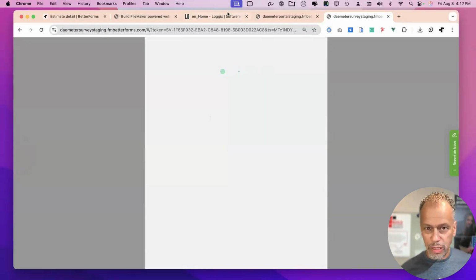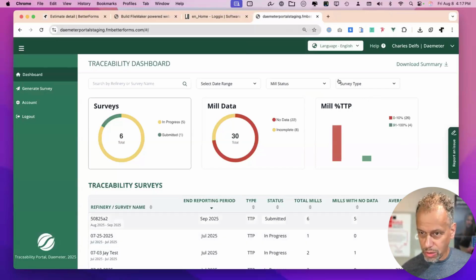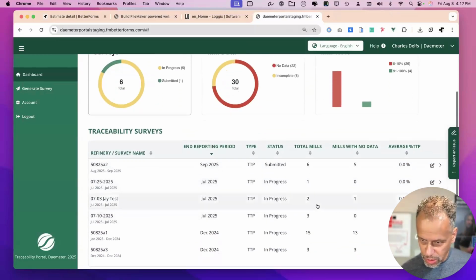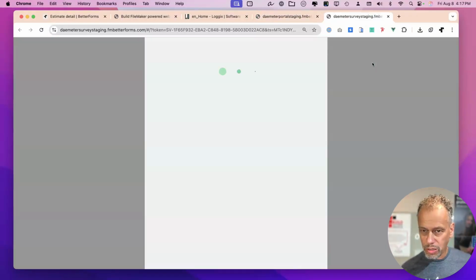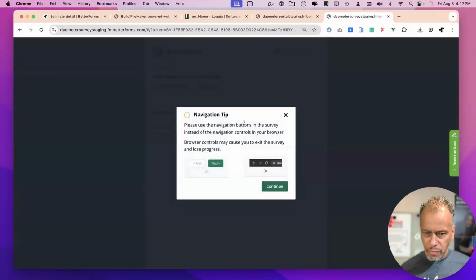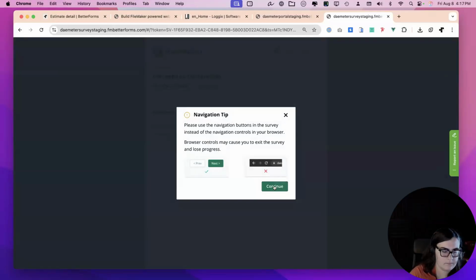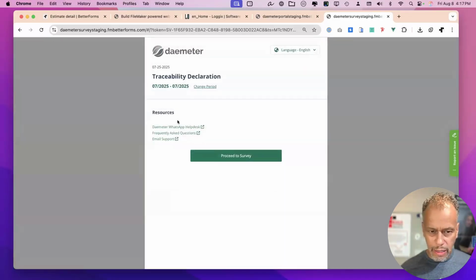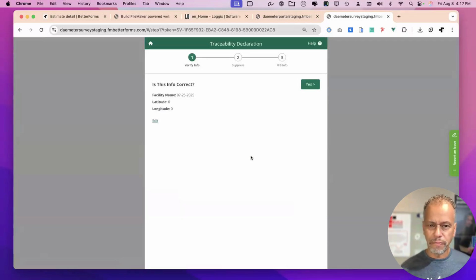I might have avoided my link here, so let me just do this again. Where was it here? It was one of these. Let me just see. Okay, great. So I'm going to click Get Started. Right away, there's a pop-up. BetterForms supports modals and things, and it's just telling you how to use a quick navigation, a quick tutorial. And it's going to ask you some information. I can change period, diameter. These are various resources they give, and proceed to the survey.